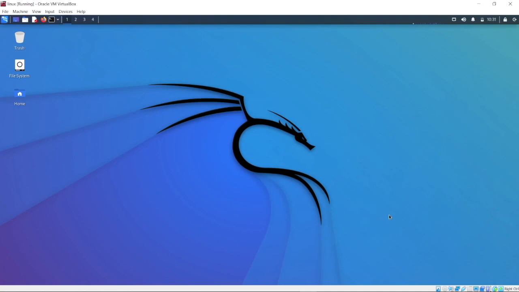If your system is in full screen mode, in the previous tutorial we have seen how to maximize the window. Now again minimize the screen and maximize it once again. Hope that your operating system is working perfectly. Don't worry about that. Now we are going to install VirtualBox Guest Additions.